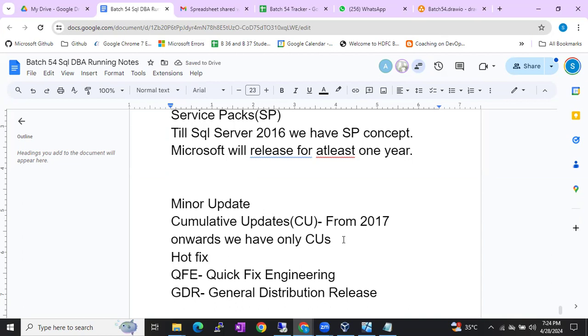So a hot fix is nothing but, if something goes wrong suddenly, while we are discussing, suddenly one hacker invents one virus. You cannot wait for 1 year to fix that, or 1 month to fix that, or the next update. Immediately it has to be fixed. So the Microsoft team will immediately start working on it, and they will release one hot fix, guys. That hot fix can be QFE, and it can be GDR, the general distribution release, guys.